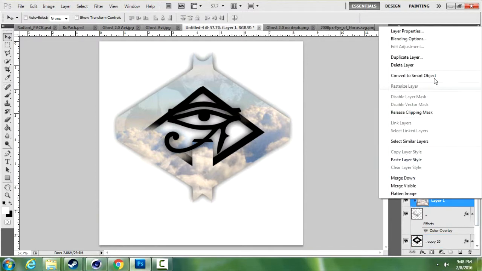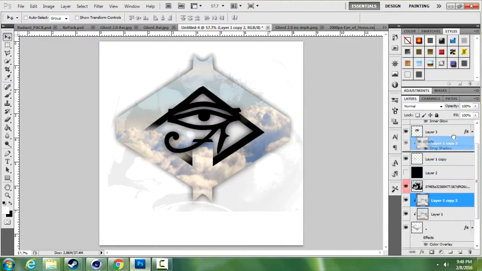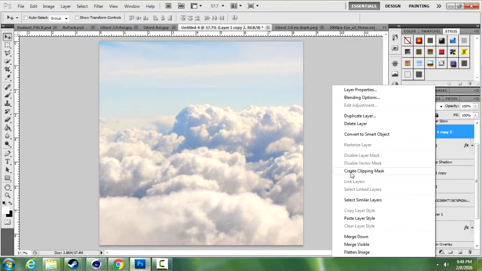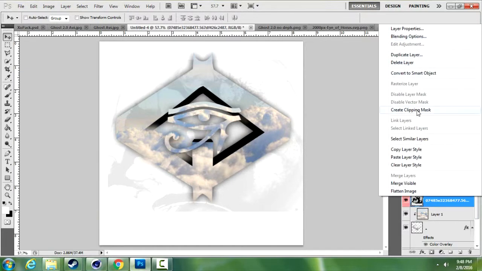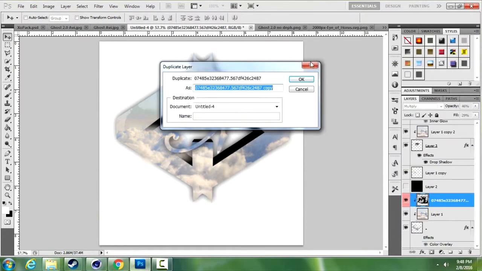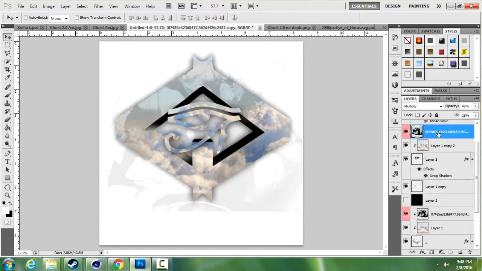So then we're going to duplicate this and create a clipping mask over the eye. It'll take that grunge effect that we already put in there, and it's going to not make it a clipping mask anymore, so you just want to re-clipping mask it. I guess that's a word. This one is a little off-centered, but it doesn't really matter because it's just a tutorial. Yours will probably look better.